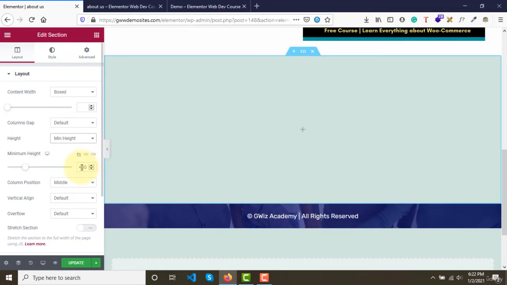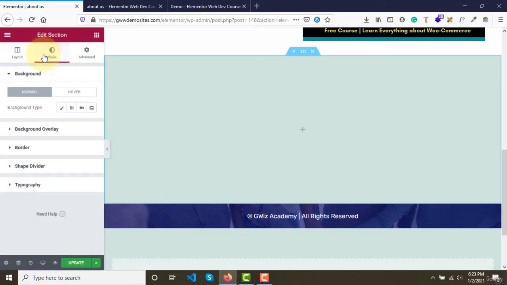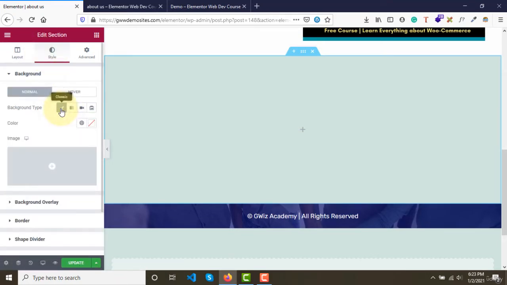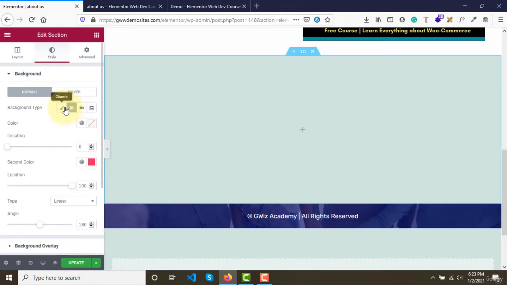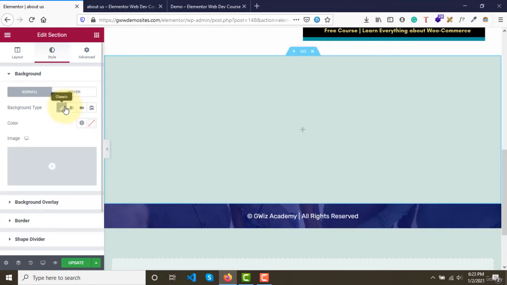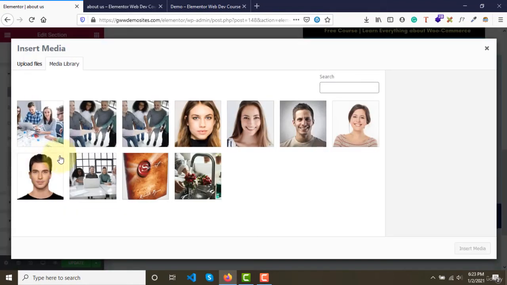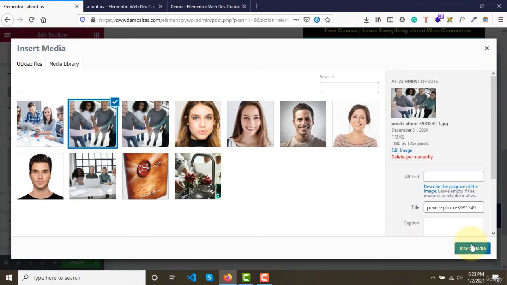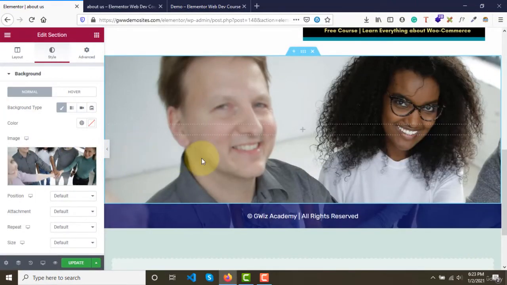Let's say just keep it 400 pixel for now, and we'll adjust it based on the requirements. And the second part is let's add a background image. Go to styles and background type classic, or else you can select gradient. Well, we need a gradient overlay, not a background color. For background we want an image, and what that means is you need to select classic, and even if you don't select a color, that's fine. You need to select an image. First thing, select an image, insert media, and then it doesn't cover the complete image, right?